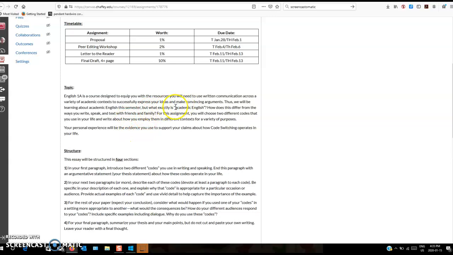But what exactly is academic English? It's a scary sounding term. And how does this differ from the ways that you speak, write, and text with your friends and family? We live in an interesting world where we're writing and reading all the time when we're texting and going online, but it's a different kind of language that we're engaged with. For college and university, we want to practice a form of English which is a bit different, more academic, right?